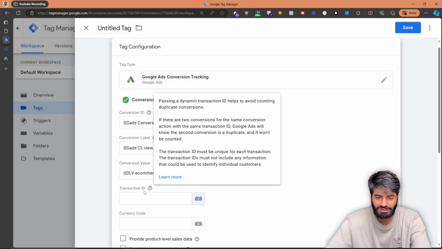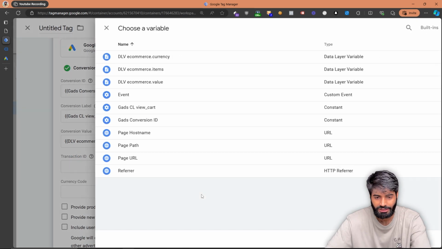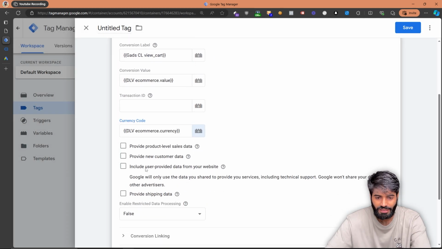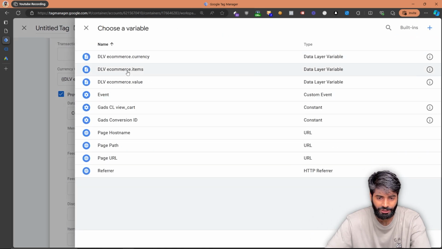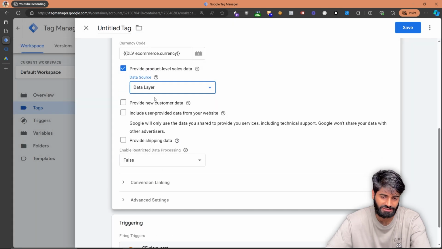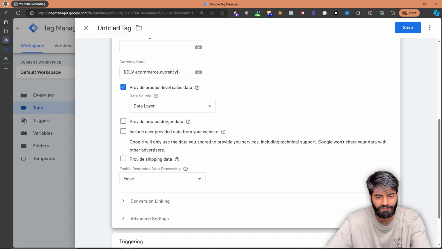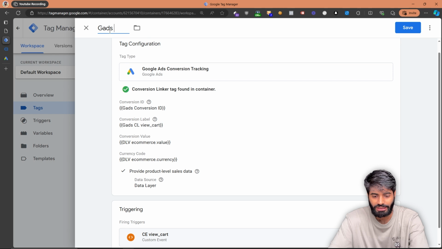Then we have transaction ID. We don't have any transaction ID at the view cart step, so we can ignore that. The currency is inside currency. We do have product level information, so we can either add the items array right here by importing it from the data layer variable, or we can simply select the data layer itself. Both options are fine. We don't have customer information, we don't have user provided information, and we don't have shipping information at this step. So let's rename it to Google Ads conversion tracking for view_cart. And let's hit save.